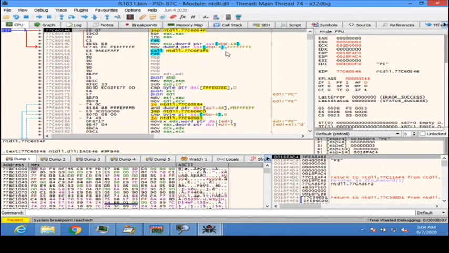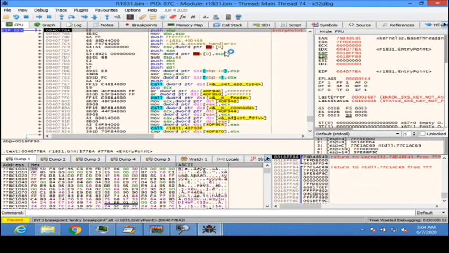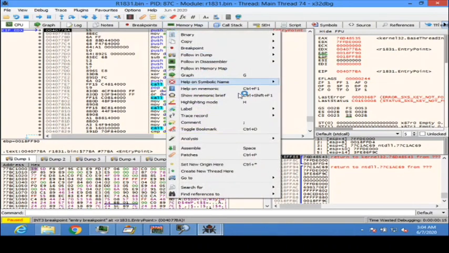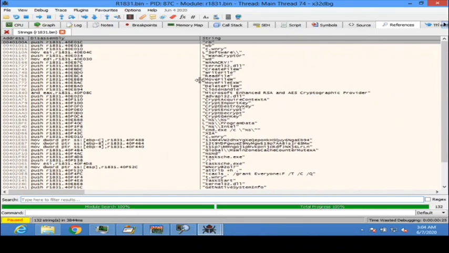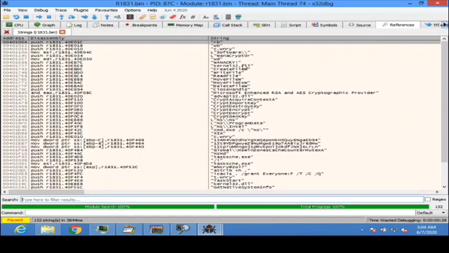Okay, load it up. So again, we can press F9 and then probably check for the current module string references. Okay, can find interesting words here, like create file, write file, read file, move file. Okay.